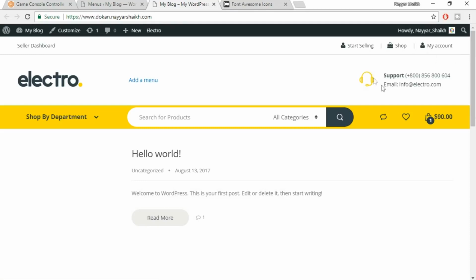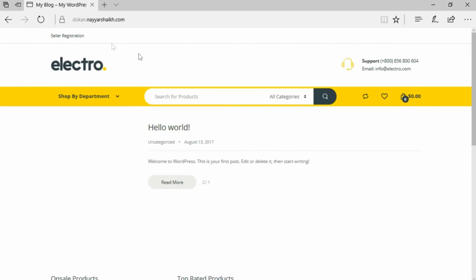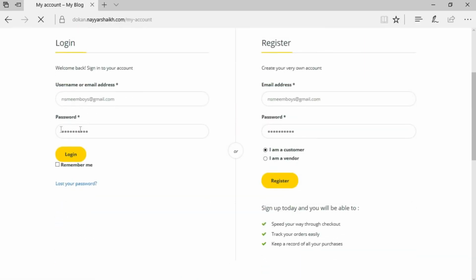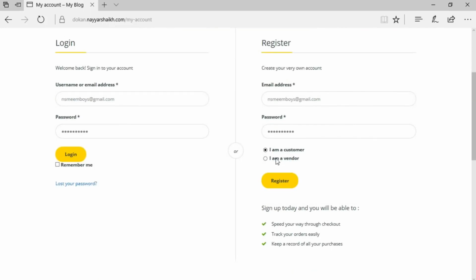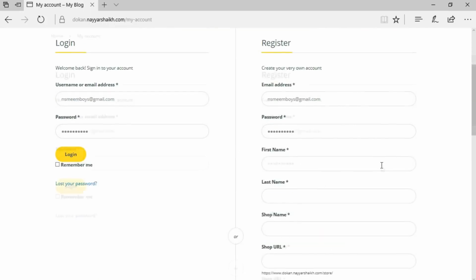Now let's see how a seller will be able to start selling on our website. For that, let's open our website in a new browser so that we can see how a seller will be able to do all these things. So I am opening my website in a new browser, and let's refresh this website to see all the changes. Now as you can see, we have these menus over here. Now let's click on start selling. As you can see, now we have all the options, the login, register, and all options. Now I have this option over here, I am a vendor, so I'll select that.